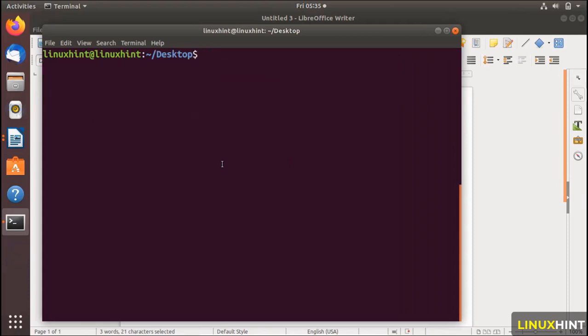Let's try to run that code now. In order to run that code, you have to write here g++. We have already checked the version, we already have it. And then you're going to write the file name, which is essentially hello.cpp.